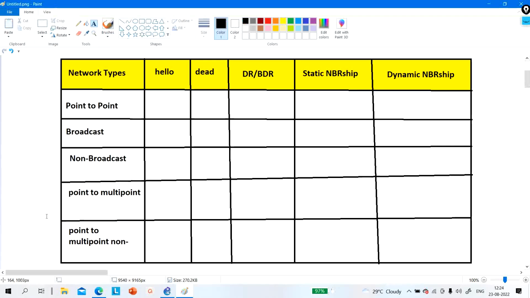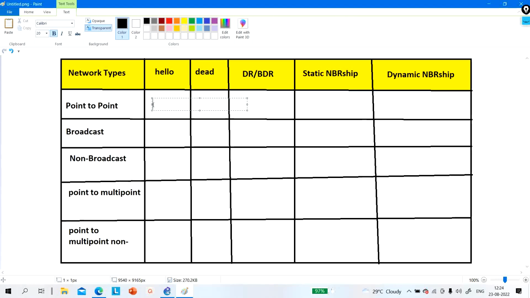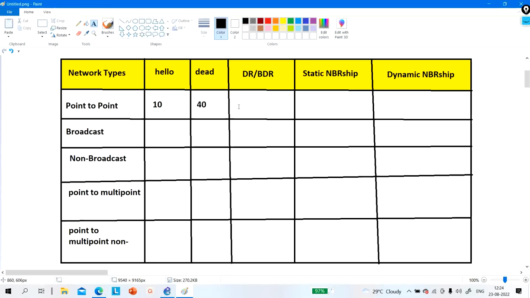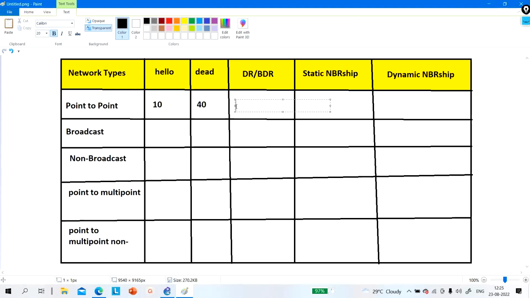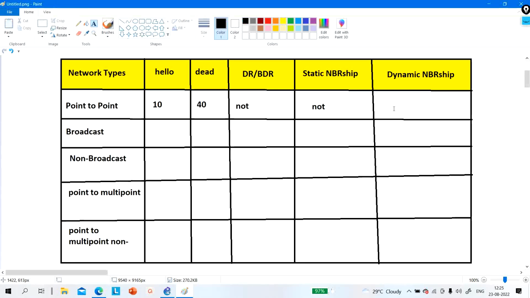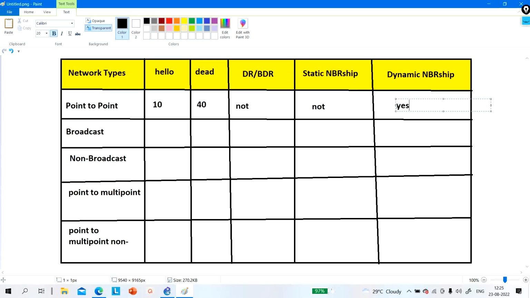Point to multi-point non-broadcast. So guys, in point to point network types, whenever the OSPF network type is point to point, then hello time will be what? 10 seconds, and dead time is 40 seconds. And in a point to point network, DR and BDR election will not happen. DR and BDR not required. Static neighborship is not supportable, right? Dynamic neighborship is supportable, yes, fine.